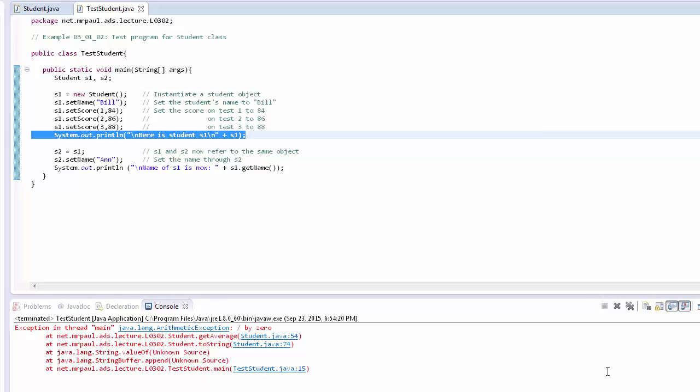So just a little crash course in testing the student class and starting to pick through error messages that pop up when we run programs.